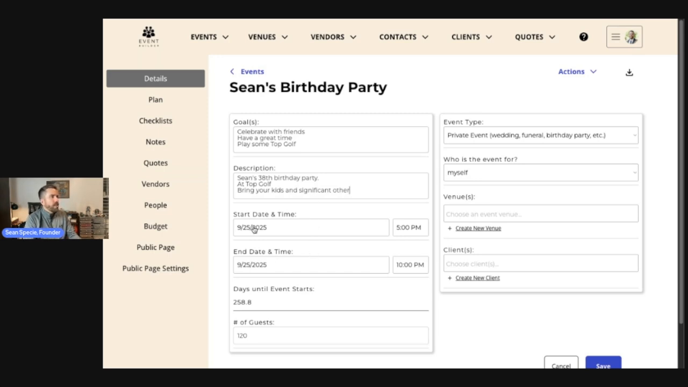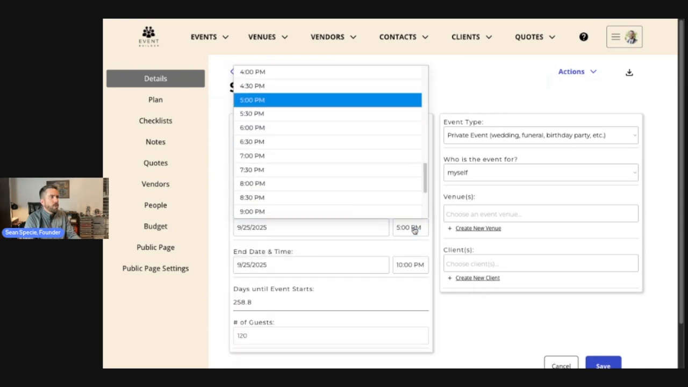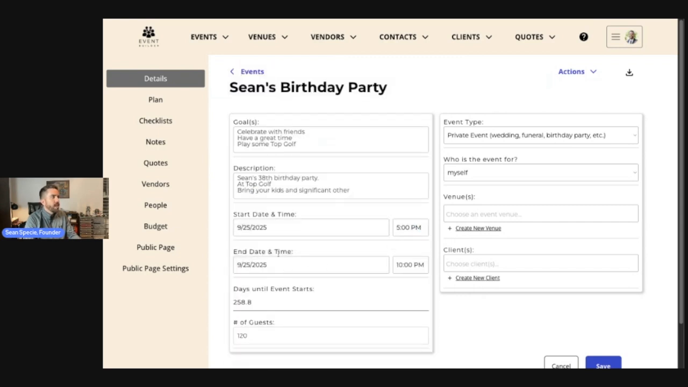All right, so we've got the date and time. At any point in time, I can come here and change the date and time if I want to. I can click on there for the date or click on here for the time. Same thing for the end date and time. I can change the number of guests if I want to, change the event type, who it's for.